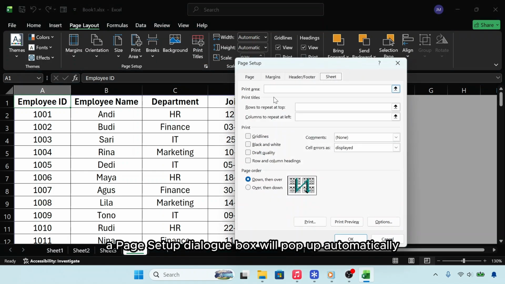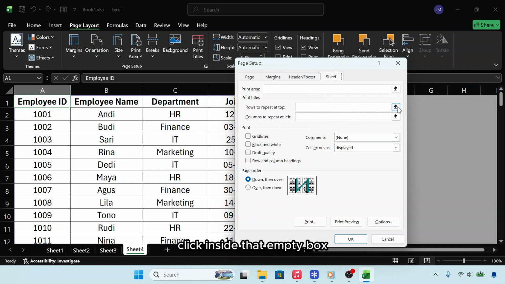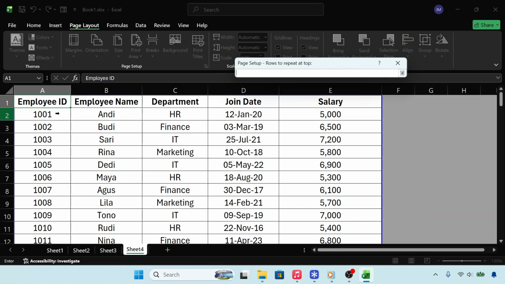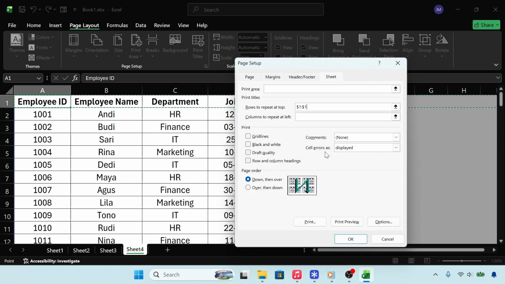A Page Setup dialog box will pop up, automatically landing you on the Sheet tab. Look for the input field labeled Rows to Repeat at top. Click inside that empty box. Now, simply click on the row number on the far left of your spreadsheet that contains your headers. For example, clicking row 1 will automatically type the reference into the box.